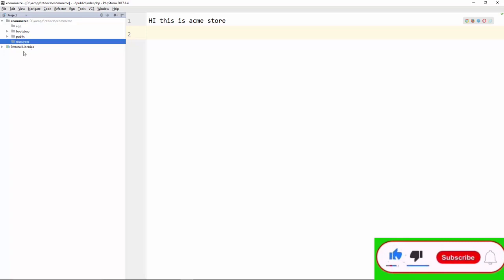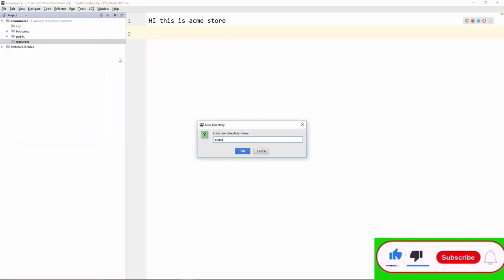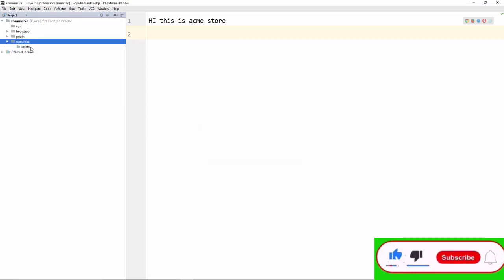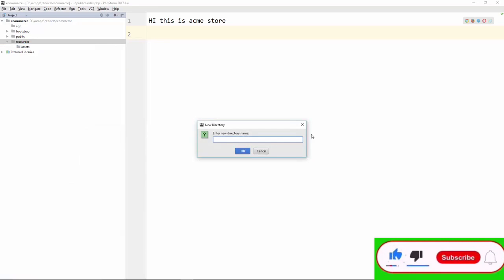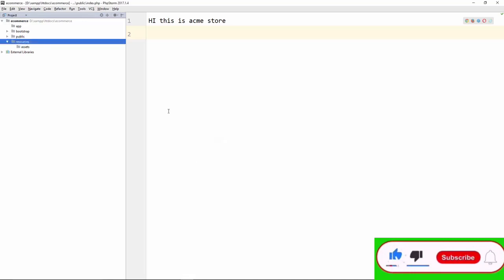Then we still need to actually create some more folders inside of the resources folder. So inside of my resources folder, I want to have one more folder, which is going to be my assets. All right, so my assets is going to hold things such as my SASS file, my CSS, my JavaScript, and all of that will be inside of the assets folder. All right, so I'm going to create one more folder here, which is going to be view. All our HTML files are actually going to be inside of this folder.